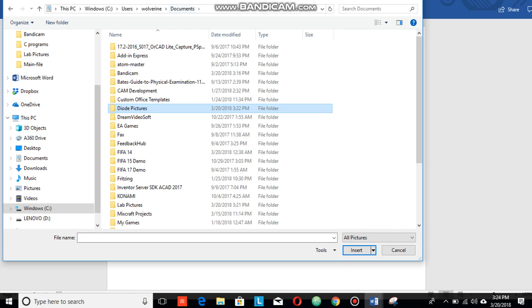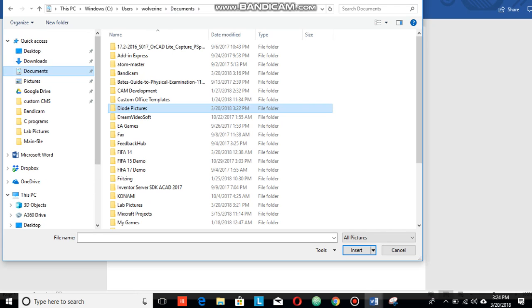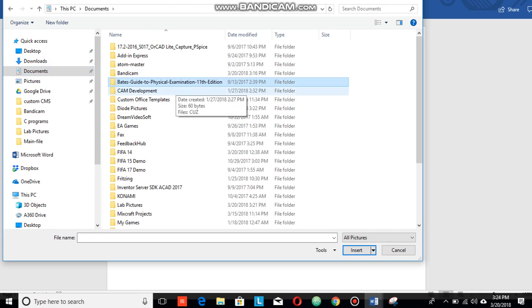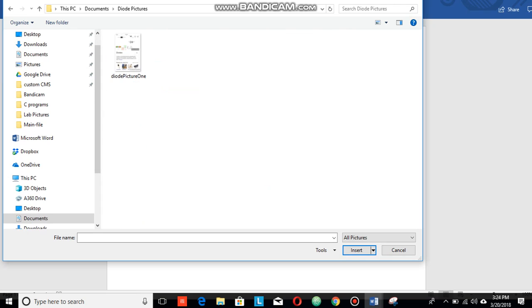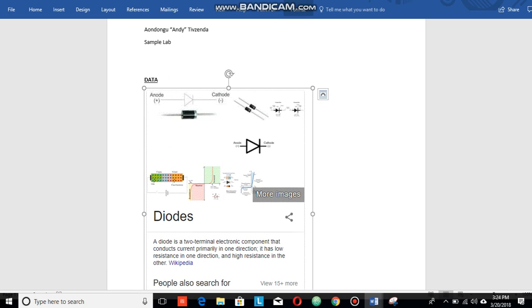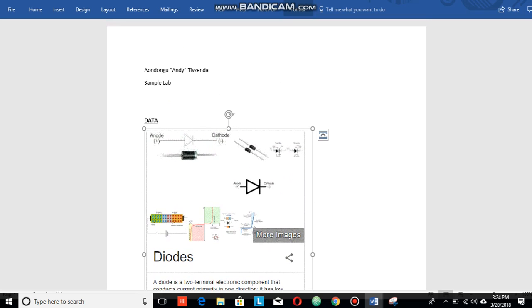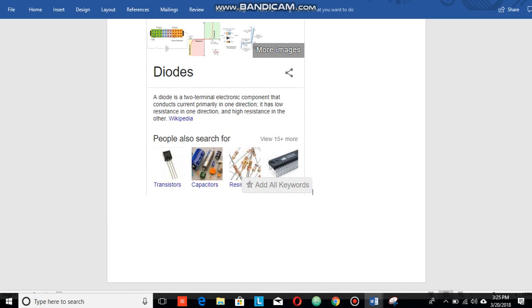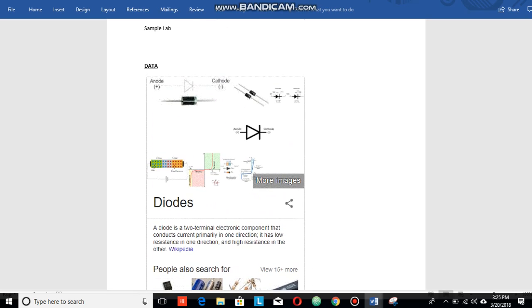I'm going to find Documents to my left here, my Documents folder. Then to my right, I'm now in the Documents area. Now I need to go to where I know that picture is going to be. So it's Diode Pictures. Click Enter, and Diode Picture 1's right there. I'm going to click Enter because right now it's highlighted Insert, or I can click Insert directly. And look what we got. Boom. See? So that's how I include that in my lab. So that's how you do that.